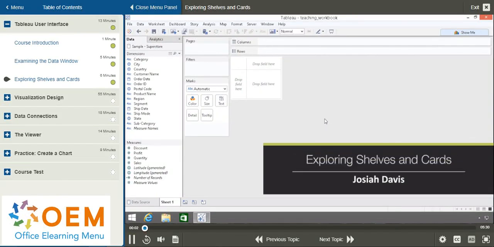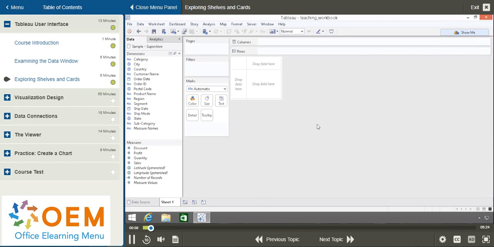In this video, we're going to be exploring the various cards that make up the subsections within the Tableau interface. So what is a card? A card is an aspect of the Tableau interface that allows you to control the data visualization, or it shows you some aspect and describes some aspect of the data visualization.